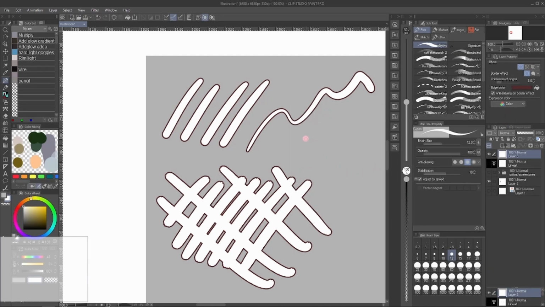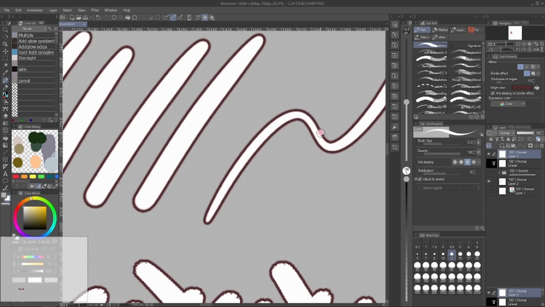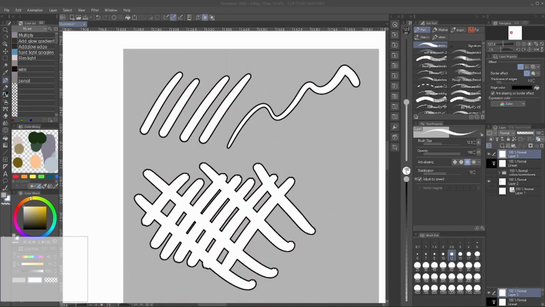Then there's the anti-aliasing border effect. That means that it can smooth the edge of the border effect, which means that if you have some curves like this, it's not going to look as jagged as if you don't have it on, like this. I prefer it on because it looks very smooth and I don't need to edit it later.